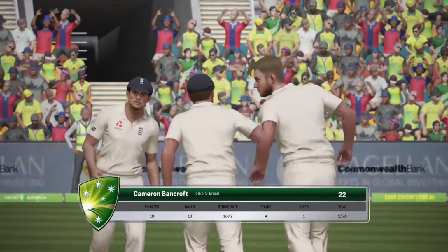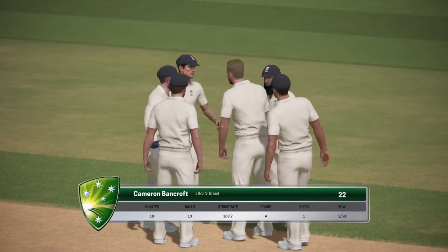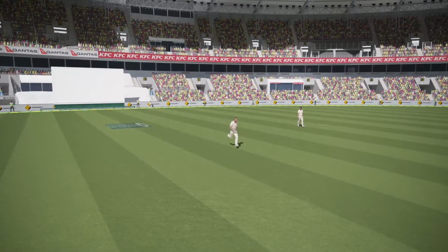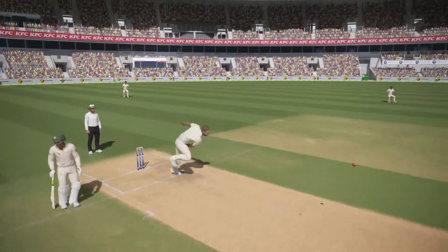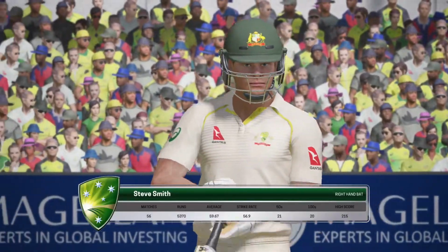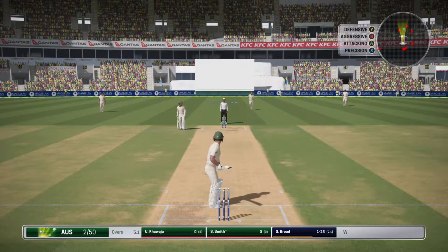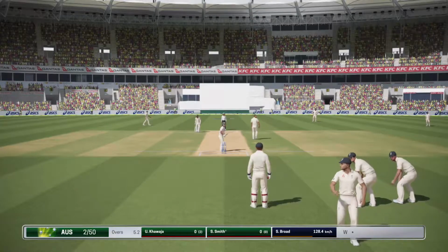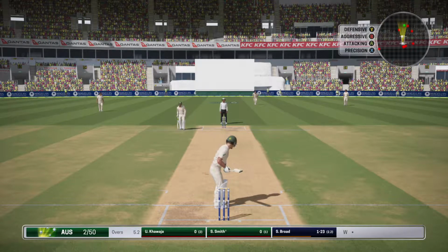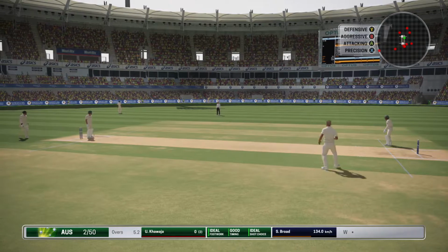Catching practice for the fielder. Simple catch to get the wicket. Departs. That's gone for six.